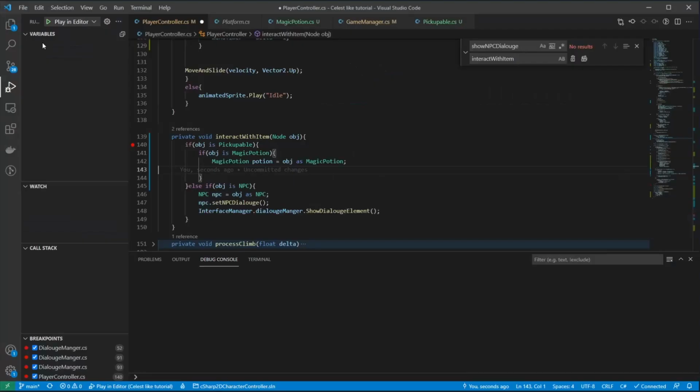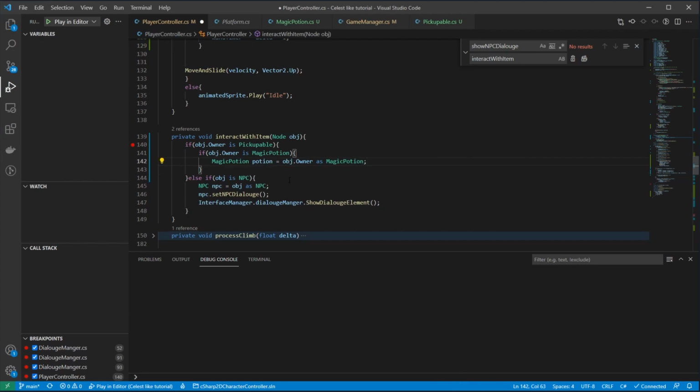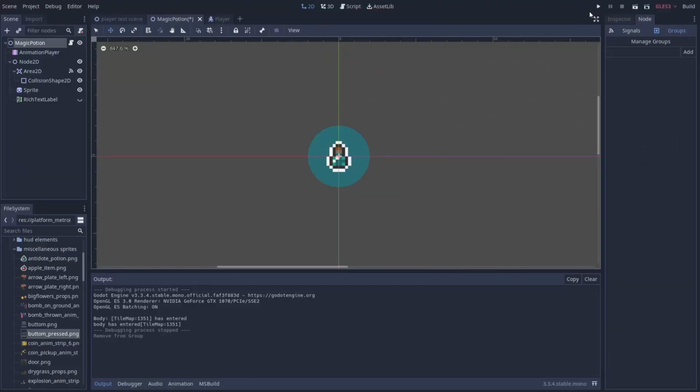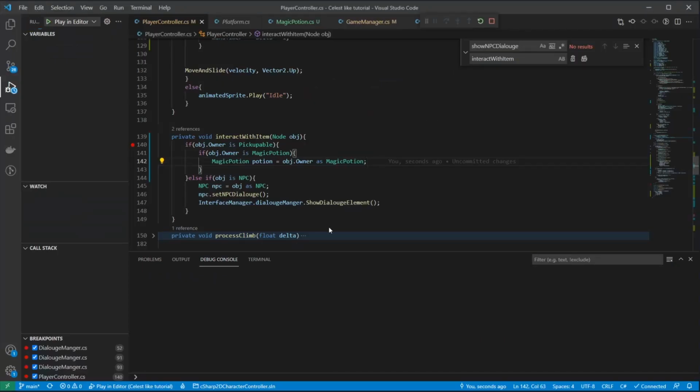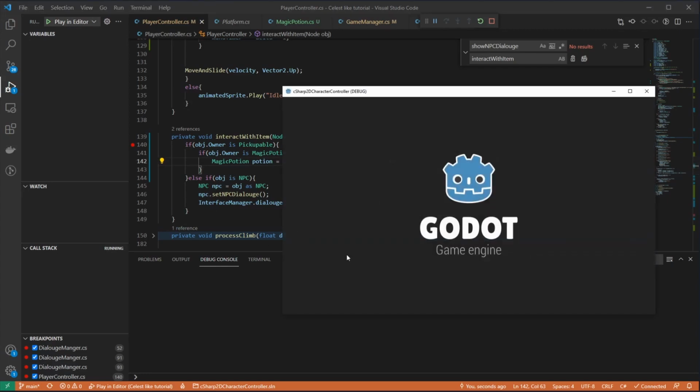So what we'll do is we'll say obj.owner is pick upable, and we will say obj.owner is a magic potion and obj.owner as a magic potion. And that should solve our little problem that we're running into. So now let's go back here and actually, we can just do it in here. Play in editor. Let's walk through this real quick and see if it works.